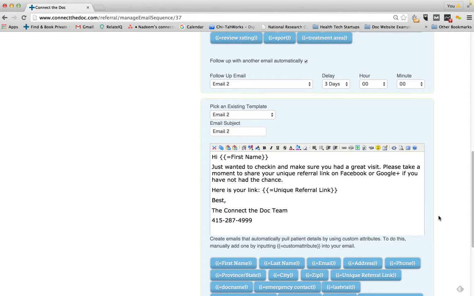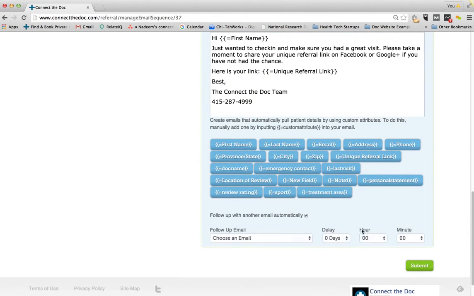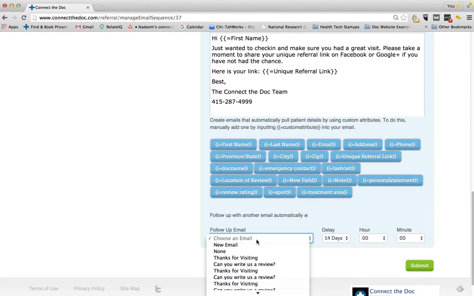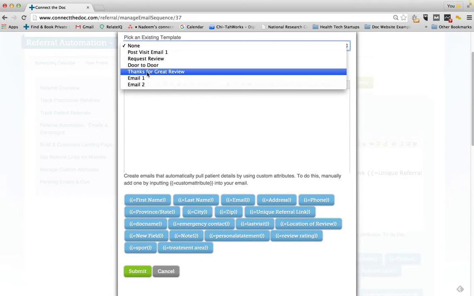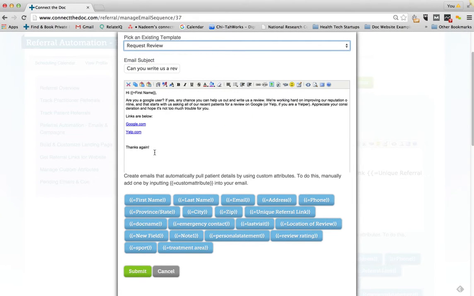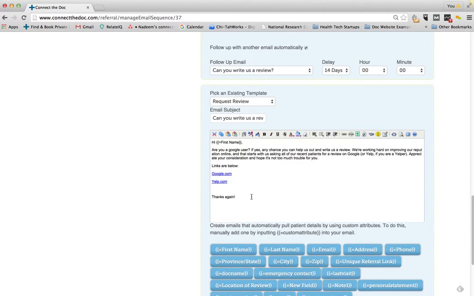Now let's say we want to have a third email being sent here. All we're going to do is say follow up automatically with an email. Let's do this in another 3 days, or maybe we do it in 14 days, in 2 weeks. It's a check-in. We click new email and pick the template. Let's request a review this time, because this is a different email template that we have in there. We click submit, and so that email gets added to the queue.